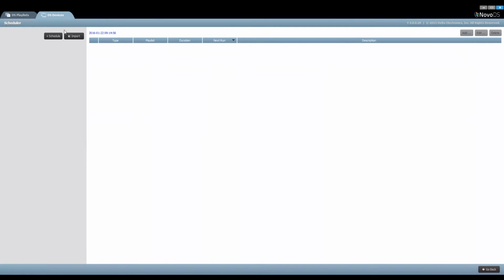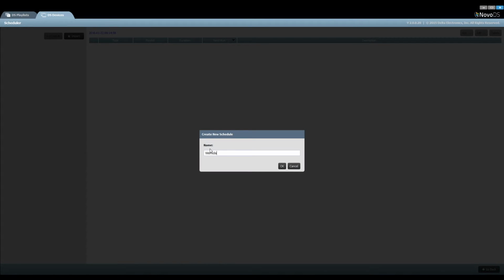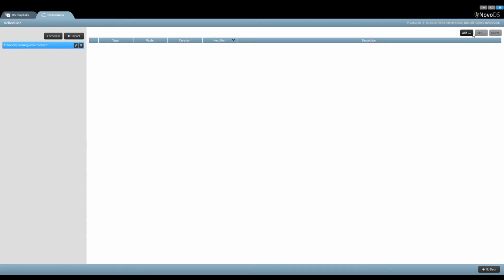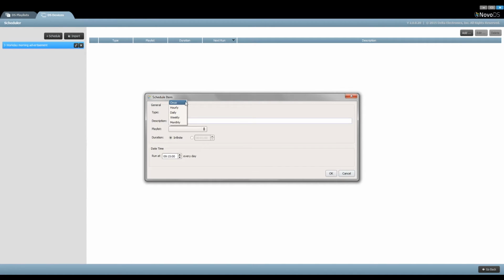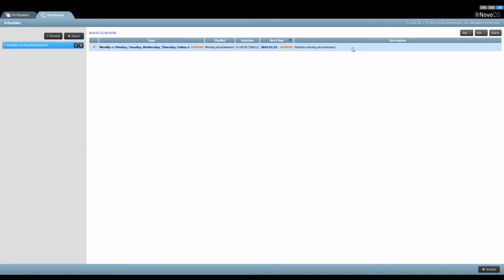Configure playback schedule. Click the button Add Schedule to add a new schedule with an appropriate name. Then we'll start adding schedule items to the schedule. You can choose from once, hourly, daily, weekly, or monthly. Let's define a weekly schedule for advertisements in every workday morning. Select the desired playlist and then specify playback duration, start time, etc. After you save the schedule item, you can still continue to edit it or remove it completely.